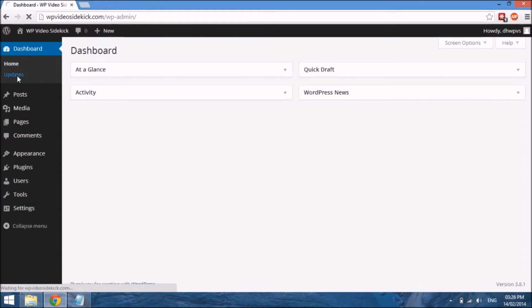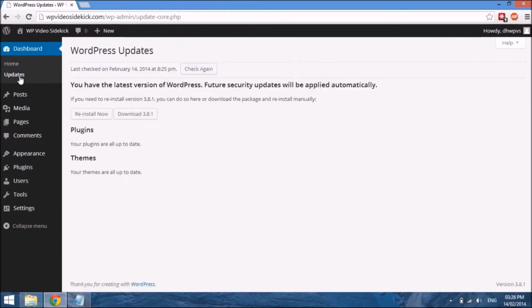Let me just click on updates real quick, and you will see that it says that you have the latest version of WordPress, plugins are all up to date, your themes are all up to date. And this is important especially for security, as well as the functionality of WordPress and your plugins and themes. So you want to ensure that as soon as there's an update, you do go ahead and update it. And you also want to create backups before you do update, especially when it's a large update like the WordPress software itself.